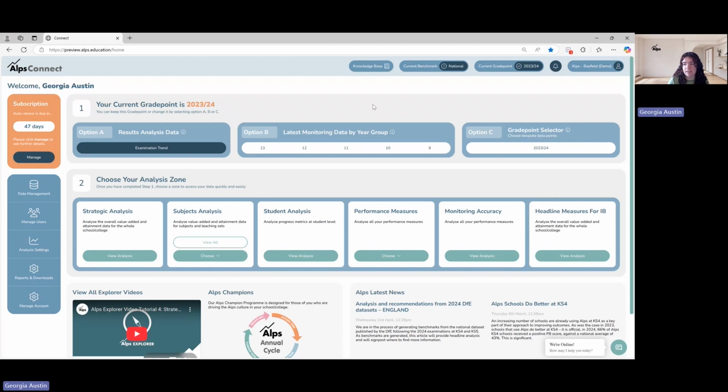Option B is where you can select the latest monitoring data by year group. So if I just want to see year 11, I can just click into year 11 and you can see it's automatically pulled through my April data drop. Similarly, if I just want to look at year 13, I can click year 13 and you can see it's just changed it to the year 13 April data drop.